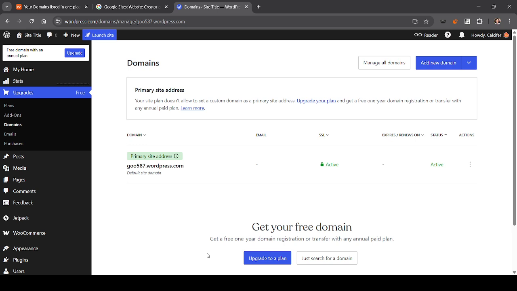So after setting it up, you can now log into your WordPress dashboard by going to your domain slash wp-admin. And that's it. So you've successfully connected your Namecheap domain to WordPress in 2025. So whether you're using WordPress.com or your own hosting, your domain is now live and ready.